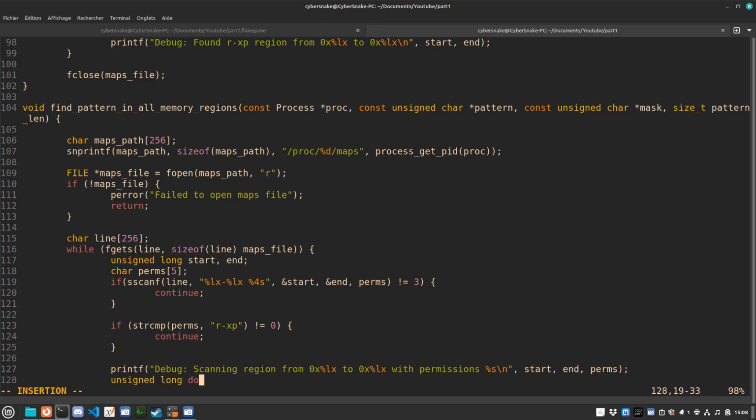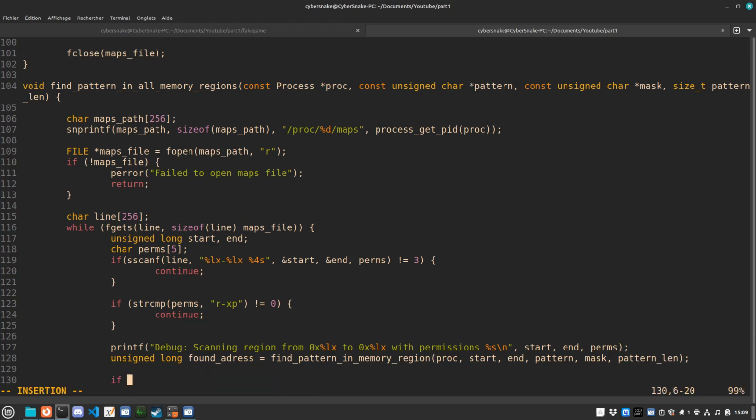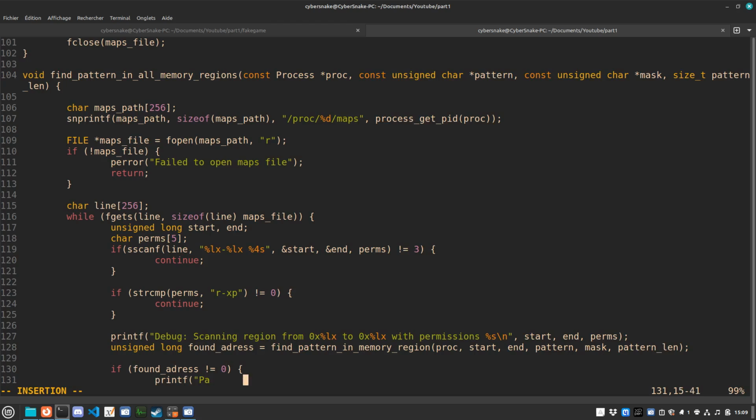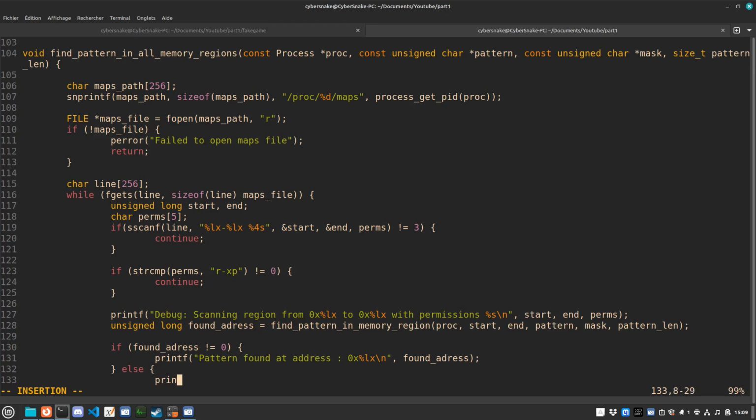Inside, long found_address equals find_pattern_in_memory_region(proc, start, and pattern, mask, pattern_len). If found_address is not equal to 0, printf pattern found at address 0x%lx, found_address, else printf pattern not found in region 0x%lx to 0x%lx.